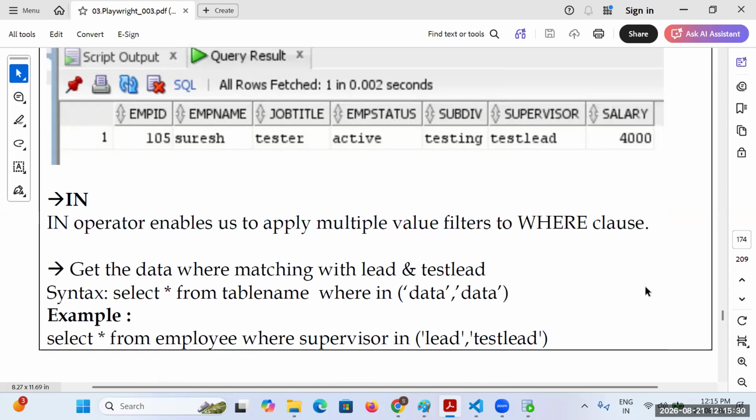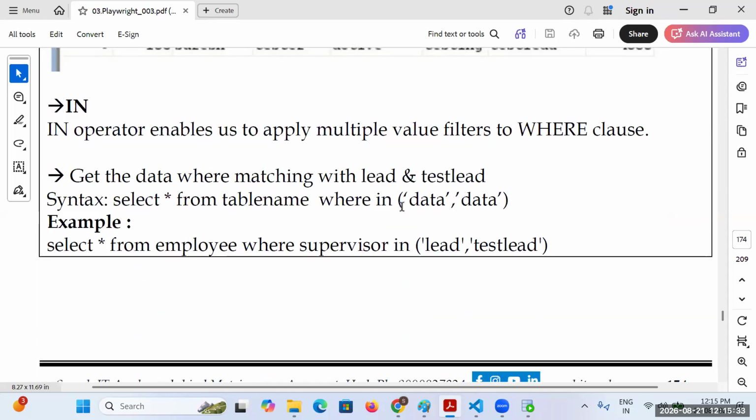Continue the same. Make a note of this in operator.